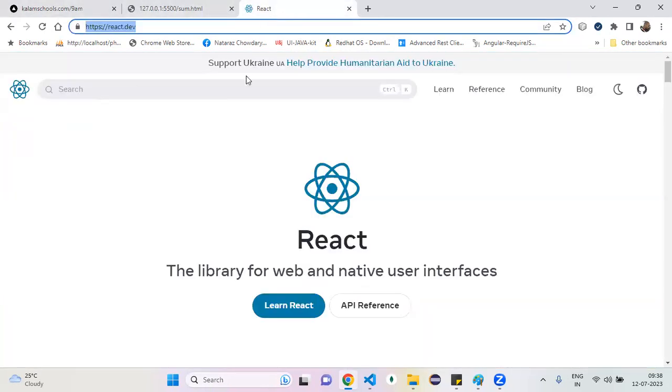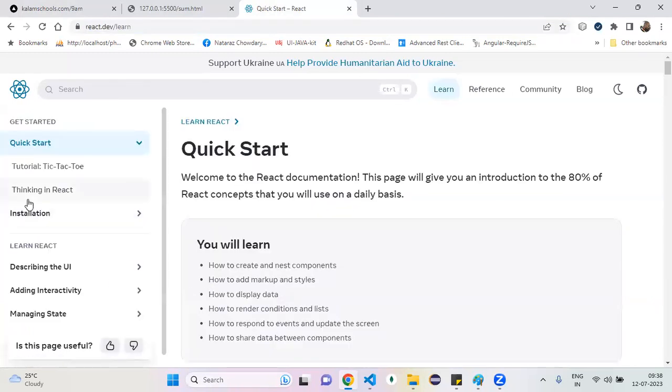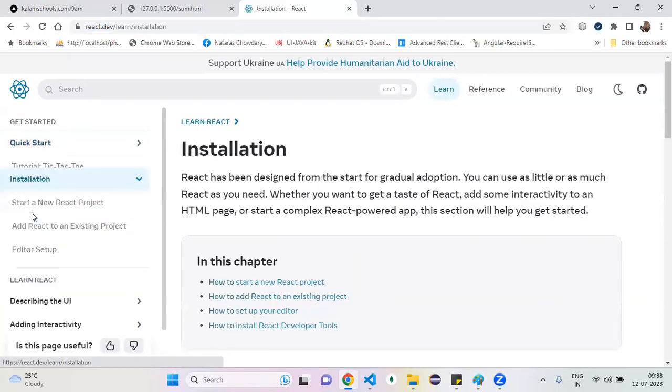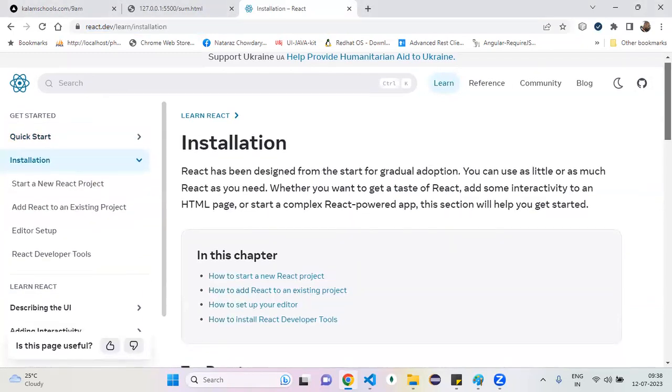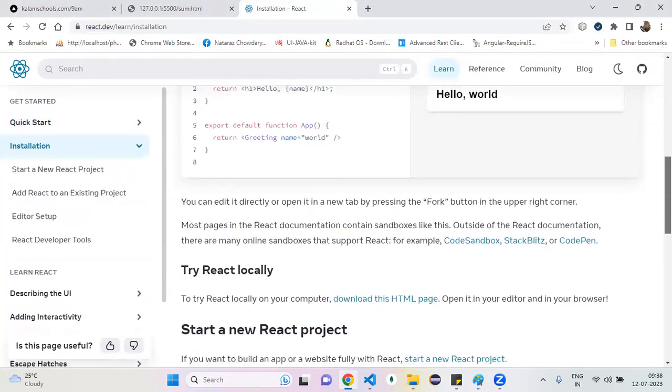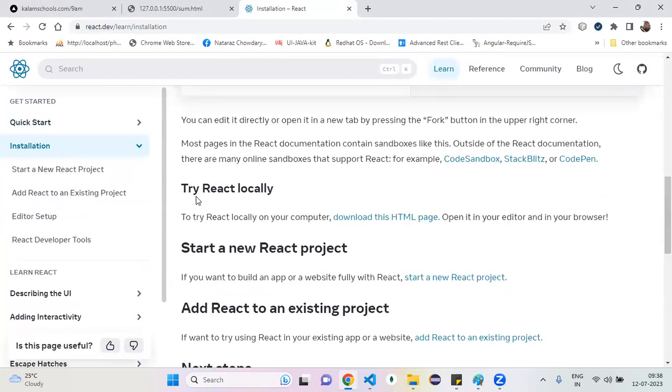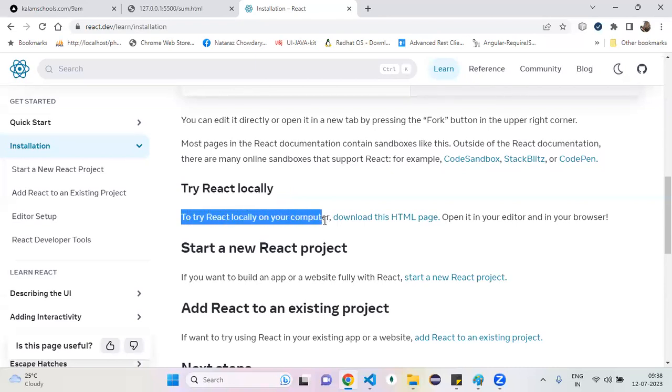Reactjs.org is the old one. Click on Learn React. Click on the installation section. In the installation section, if you observe, there is "Try React locally." To try React locally on your computer, download this HTML page.